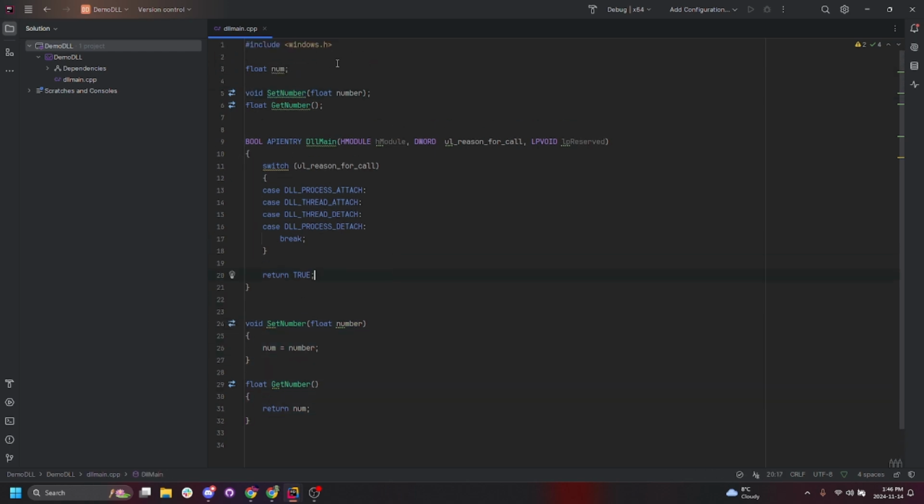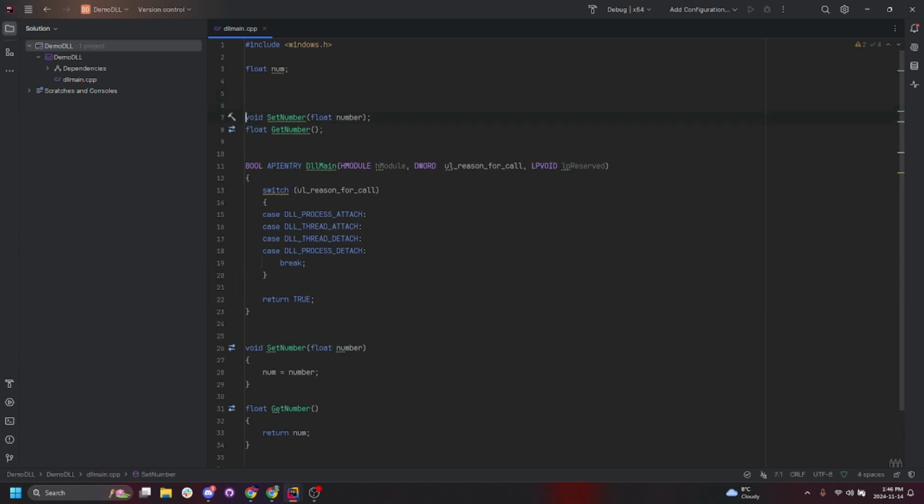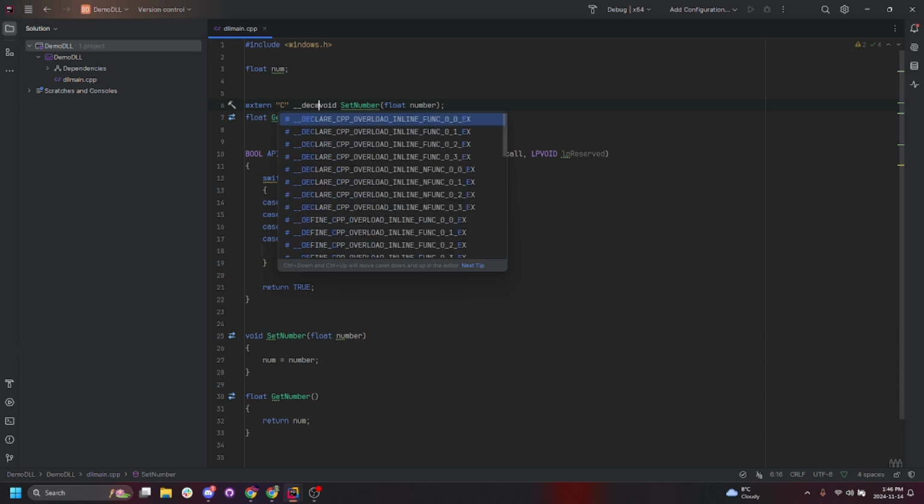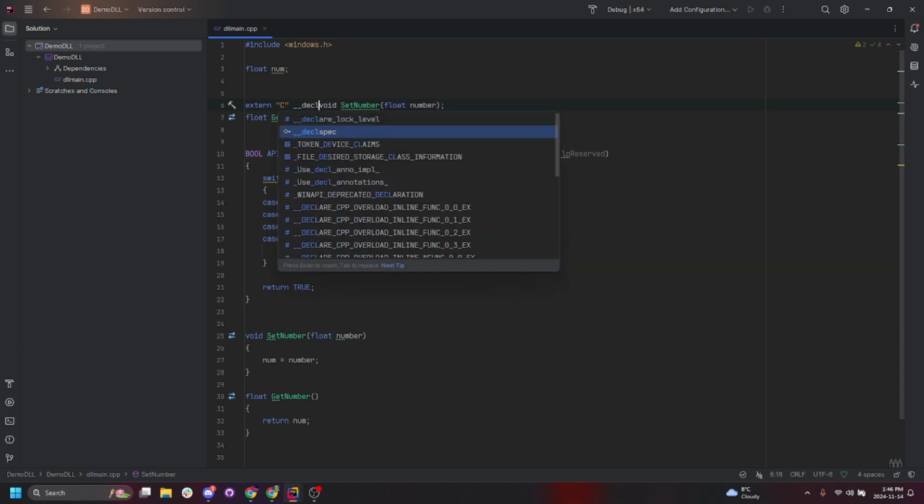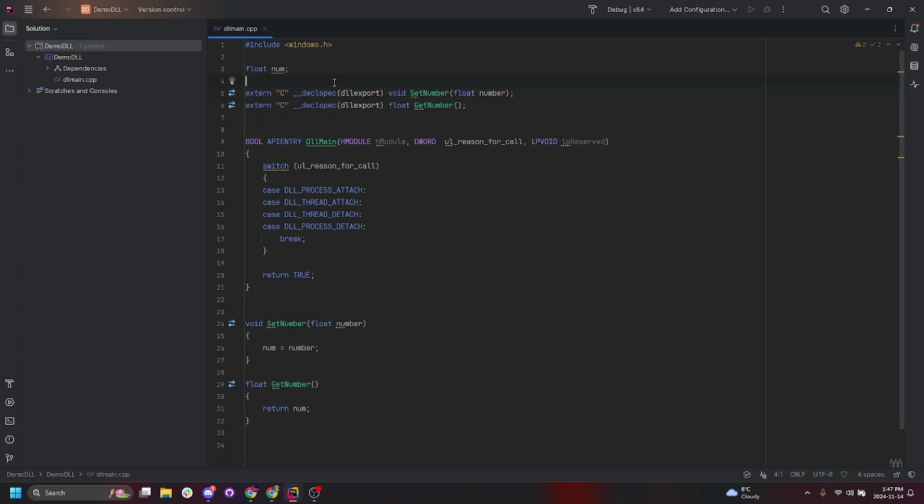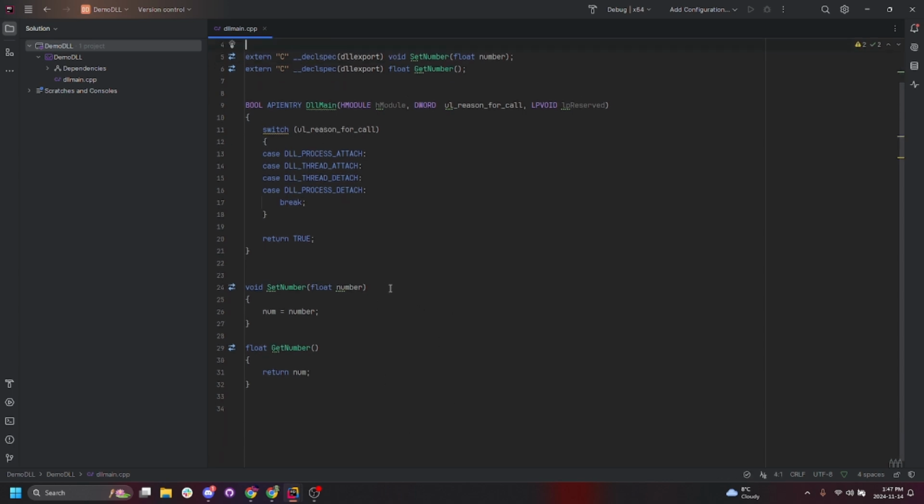Okay, so all we need to do to actually get this to work in our DLL is to say extern C, and then underscore underscore declspec. There it is. And then dllexport, like that. And we're going to do this for both of them. And that's literally it. So now these are both external functions that we can access externally. That's it. So in theory, we've created our DLL. There's nothing special here.